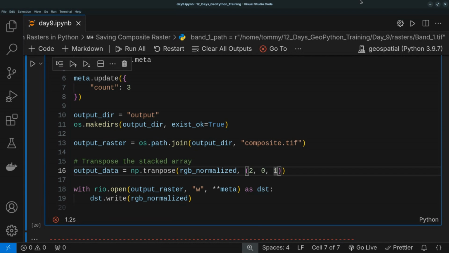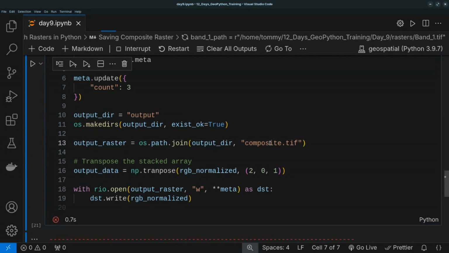This is not a constant. It depends on the number of stuff you are stacking. What I'm telling it here is that the third part of the tuple, which is the count, should now be the first. And the first, which is the row, should now be the second. And the second, which is the column, should now be the third. It's just like we are switching positions here like that. So I found out that this works.